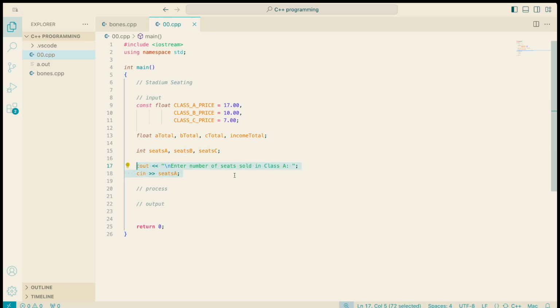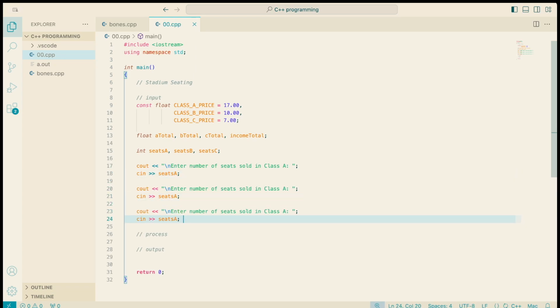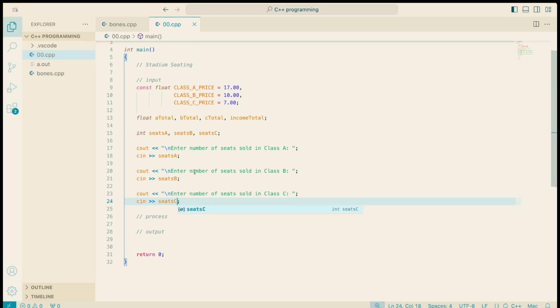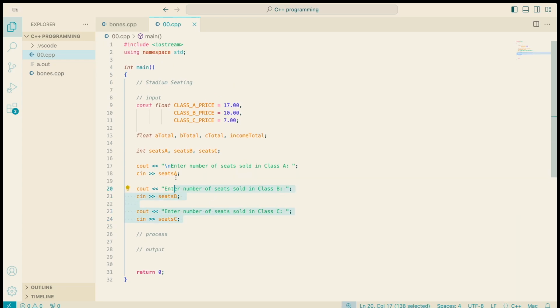So whatever information the user enters at this point is going to go into the seatsA variable. All right, I'm just going to duplicate this a few times, one for each seat section. So here where it says A, I'm just going to change it to B, and the same thing for class C. All right, so that should be good there.